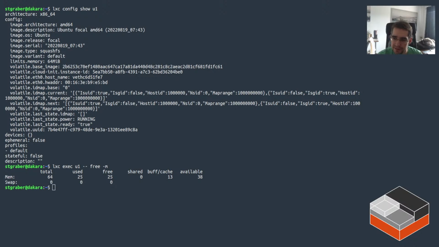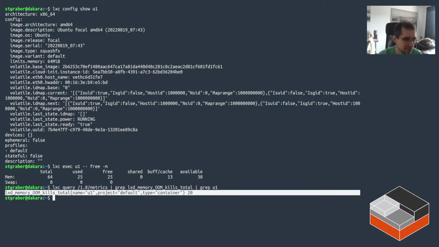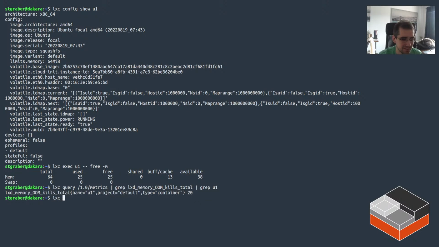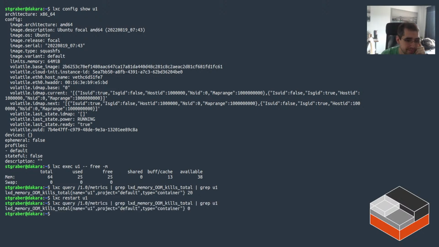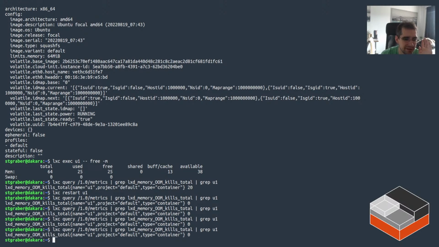Now if I access the metrics API, and I grep specifically for that out of memory thing, and let's also grep for U1 with measures. We just have that one instance. You can see they're just like starting up and doing some stuff with it. It already hit it 20 times per instance. I'll just restart it, see if we can get it to 0. Okay, so that instance is now running. It hasn't hit any kind of out of memory situation.